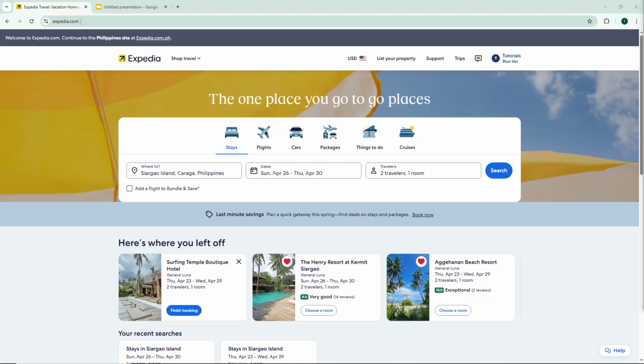Today I'm going to teach you how to invite someone to your trip on Expedia. This is a great feature if you're planning a group vacation and want to share your itinerary with family or friends so everyone stays on the same page.